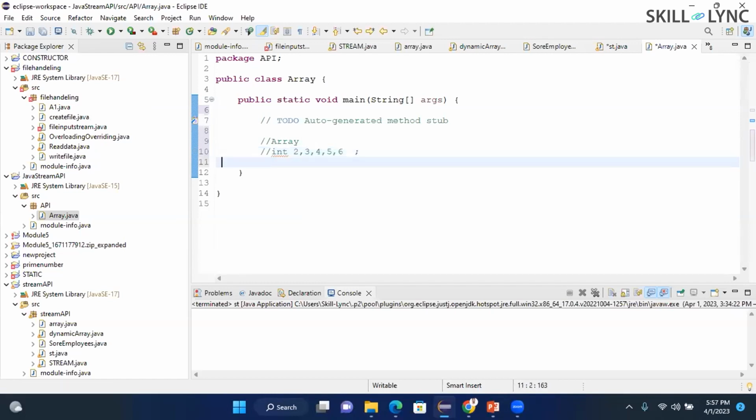Now if we take a string, so any name: Raja, Rajesh, Rajiv. Any name, a collection of names, is also a string. So this is known as an array. A collection of anything of a similar kind. Suppose 2, 3, 4, 5 is a collection of numbers, meaning integers. So this can be an array.